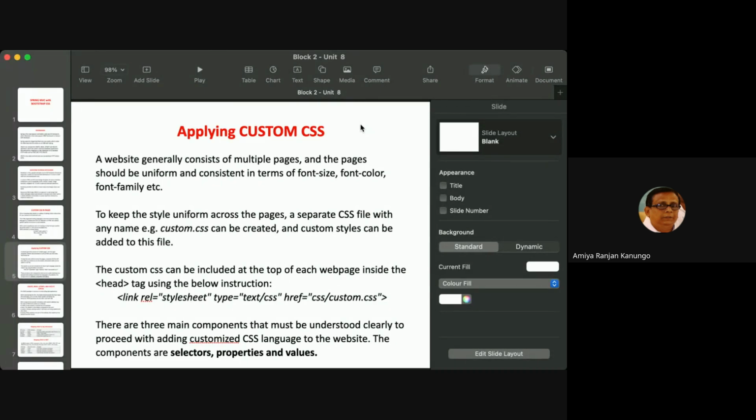Custom CSS can be created using a file. That file is known as a CSS file. In this particular example, the file is named custom.css. So custom.css is included at the head of the web page, within the head tag of the HTML document.